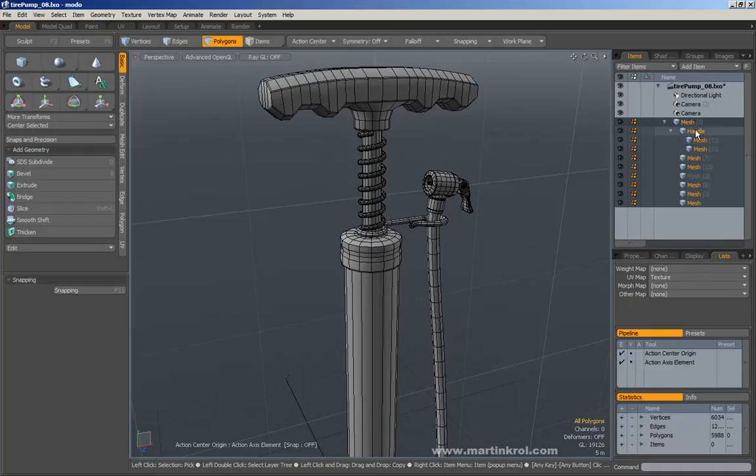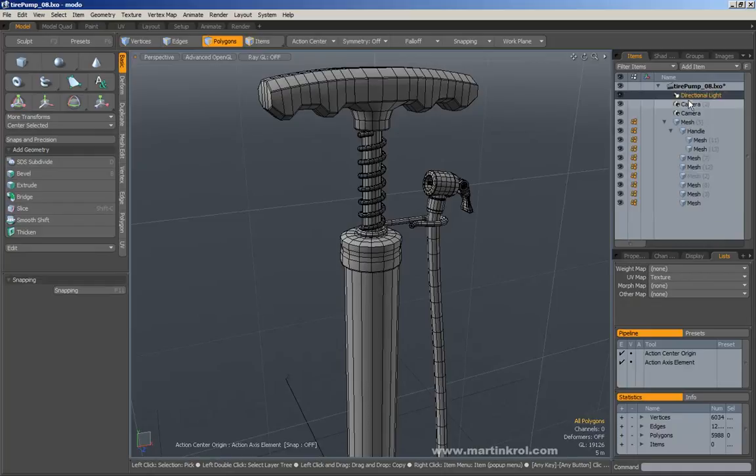Now, I don't necessarily only have to move handles. I could easily move lights into there if I want, or cameras. It really doesn't matter, but I can reorganize my scene exactly as I want.